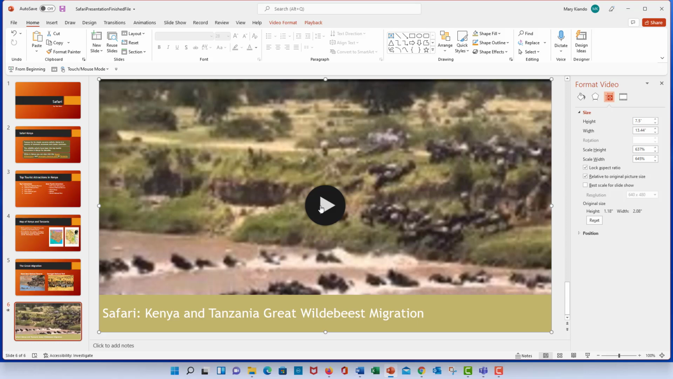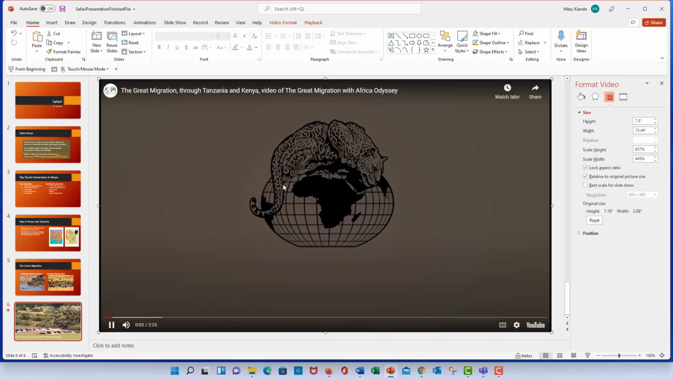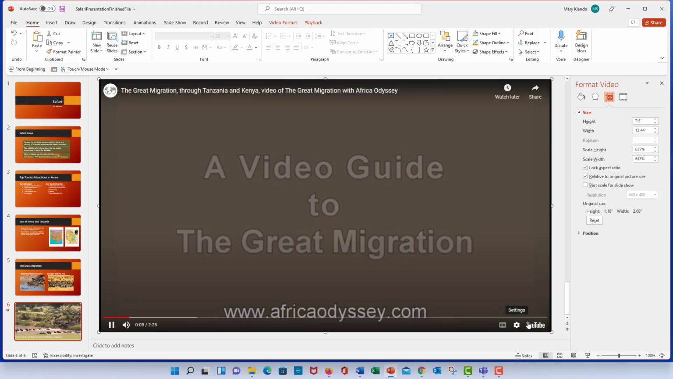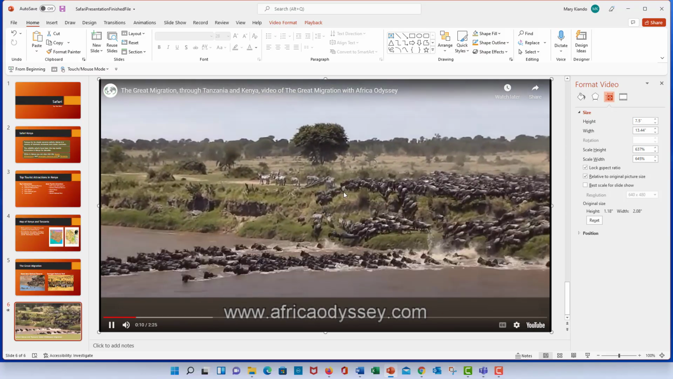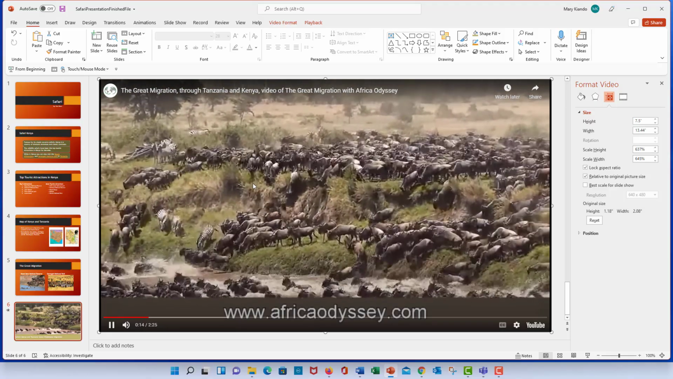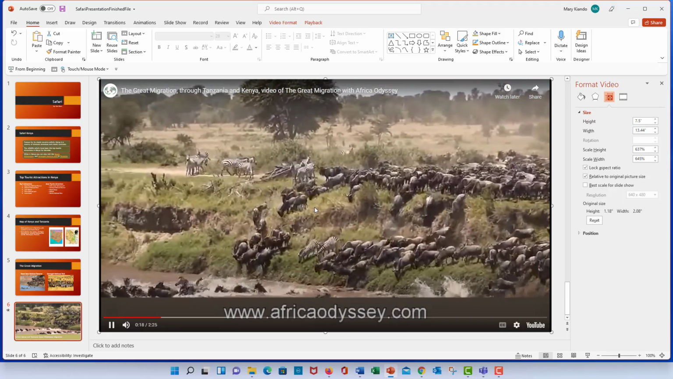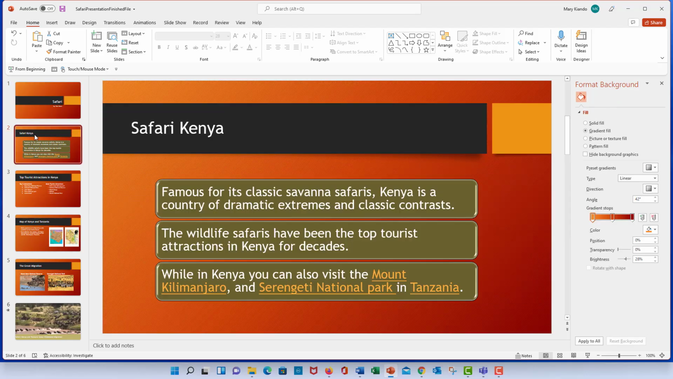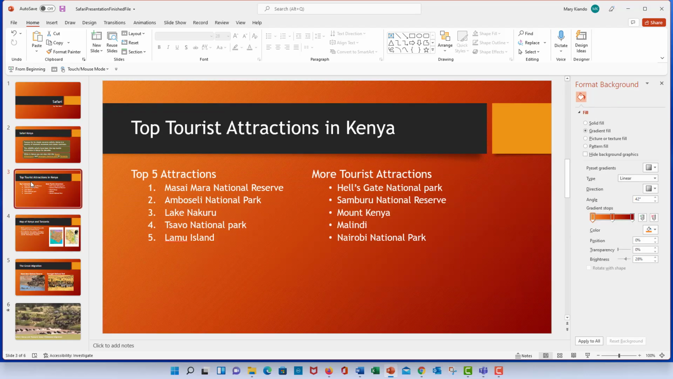So if you would like to play the video, you can just click on this arrow right there, and there your video plays. If you would like to play this on YouTube, you can click here to play the video on YouTube. And right here you can see our video of the great wildebeest migration. So I will post that video and I will look through my slides to see if there's anything else that we need to add. And I see all that looks good.